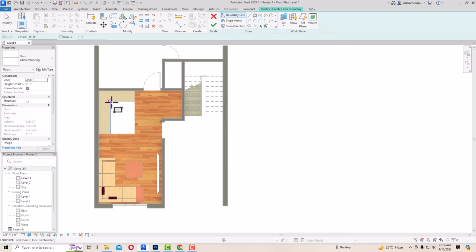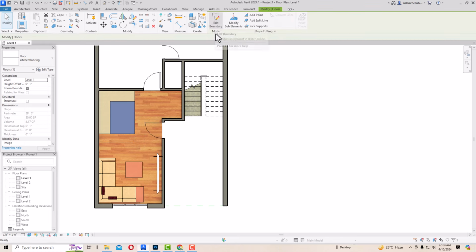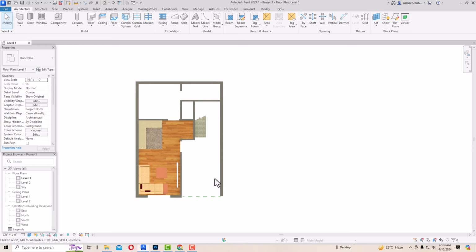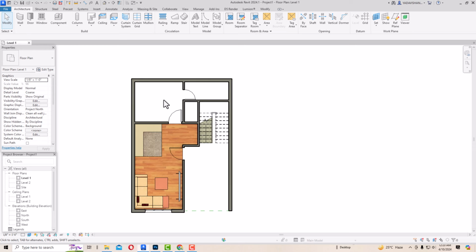So I'm going to draw a flooring here. So I'm going to click apply and you can see this is drawn here, this kitchen floor. And same you can do this for bedroom. So for bedroom also I'm going to make this wooden flooring.